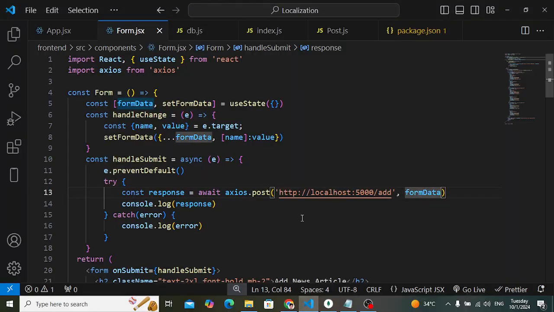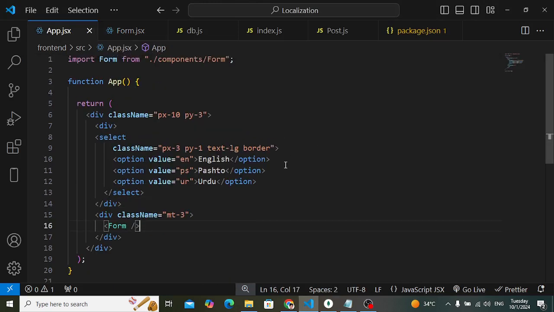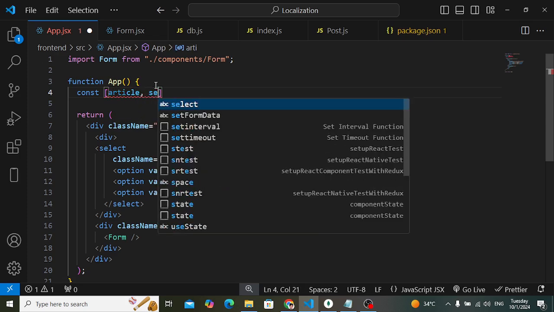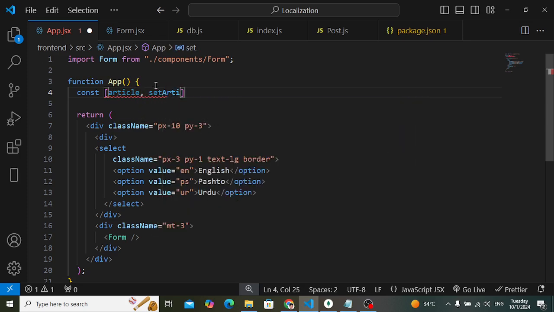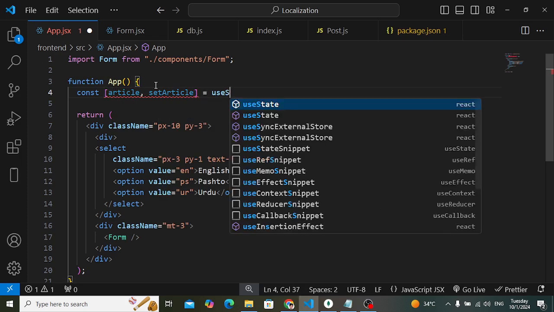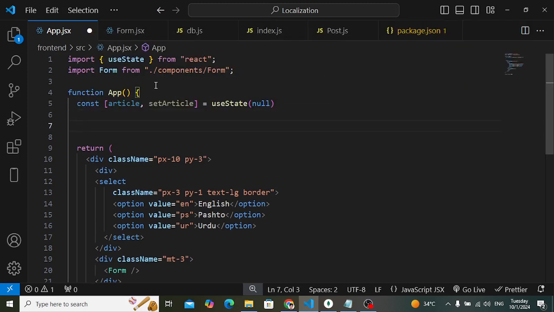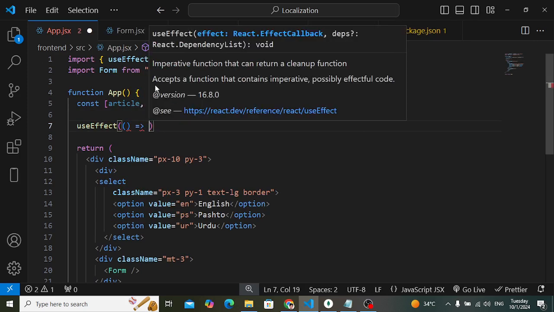After storing the data, now let's fetch the data and display it in different languages. Come here to the app.jsx, and in app.jsx we want to first of all fetch the records from the database. For that, let's create a state variable, article. State article is null by default, and we will use a useEffect hook to fetch records from the database.